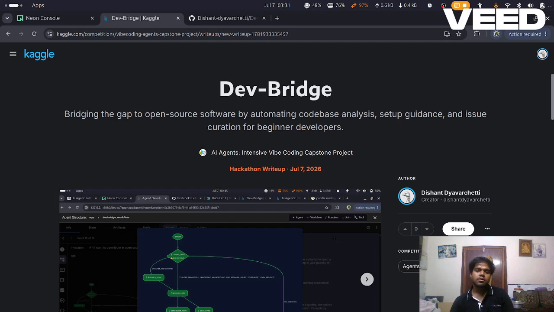So basically, DevBridge is a bridge, like an AI system, which helps beginner developers who are new to coding. They can contribute to open source projects on GitHub.